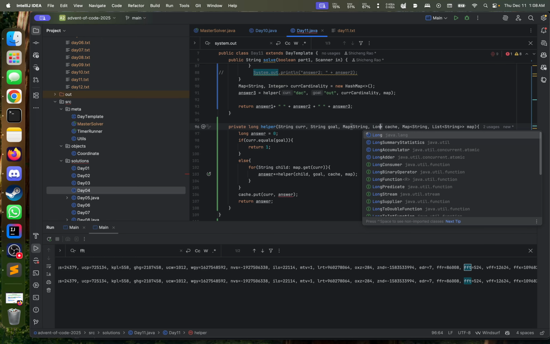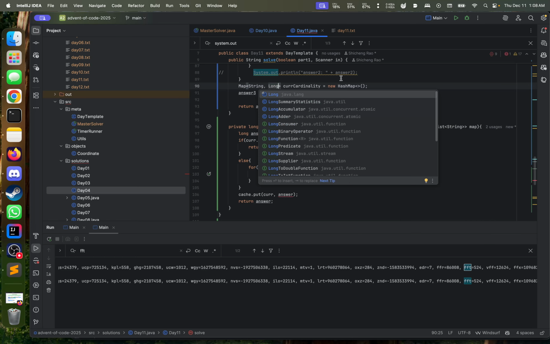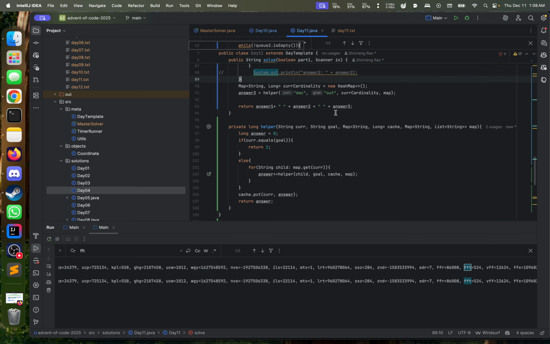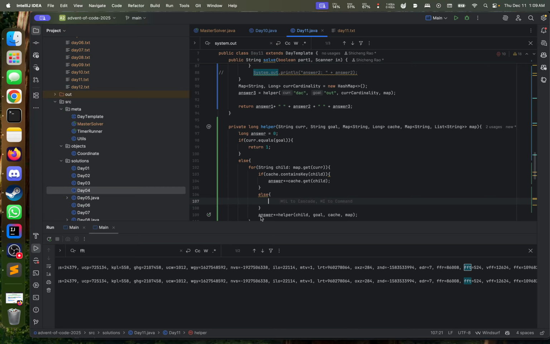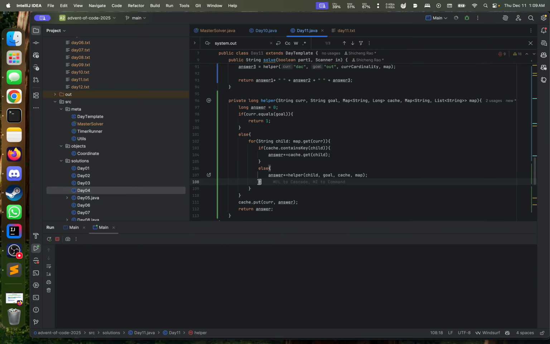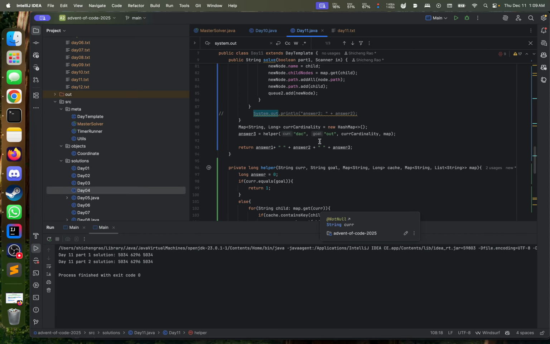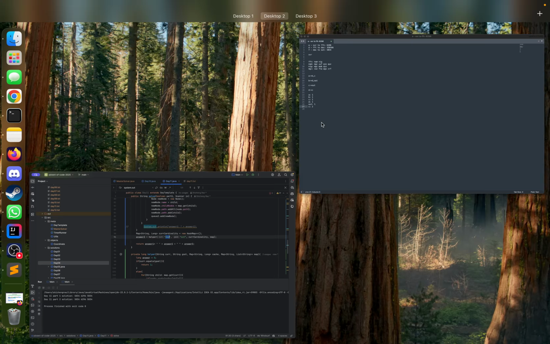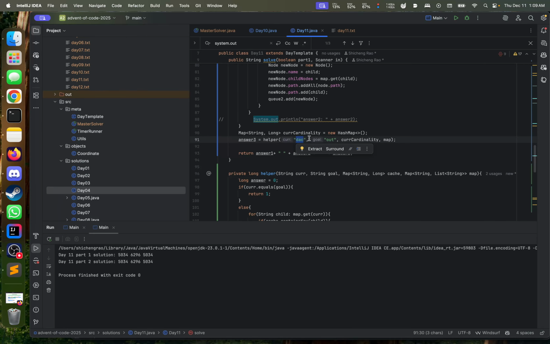Oh, I should have made the cache long. Fair. If cache dot contains key child, answer plus equals cache dot get child, else we do the thing. How does this work? Okay, well, it worked brilliantly for DAC to out, but we already could do that one normally. So let's do SVR to FFT.